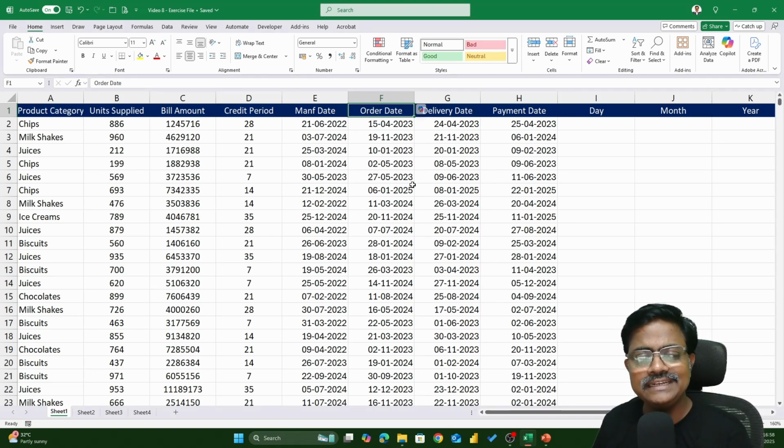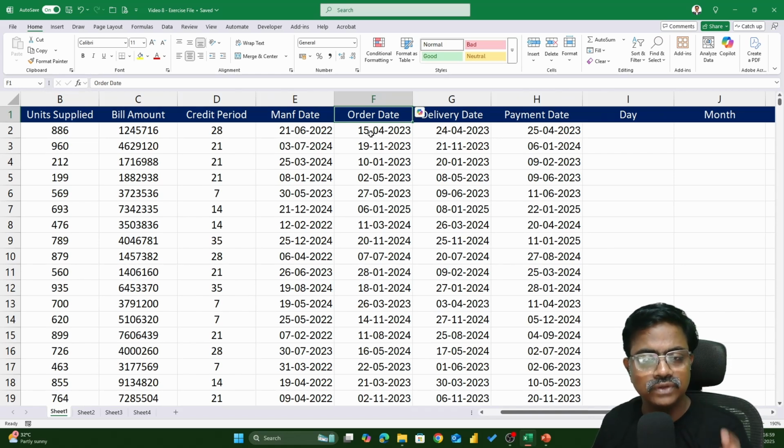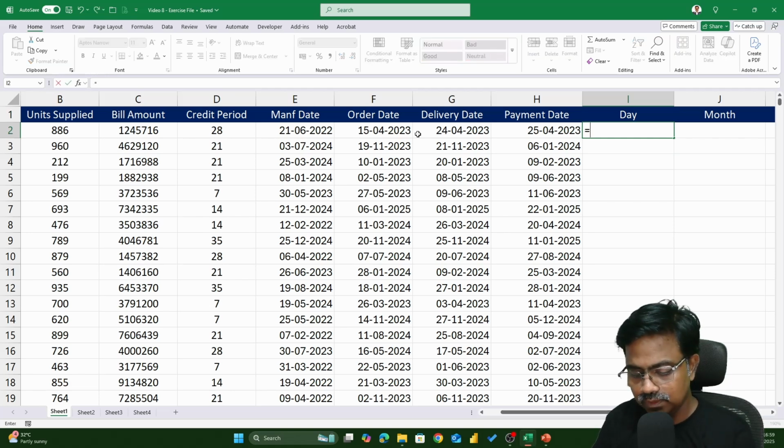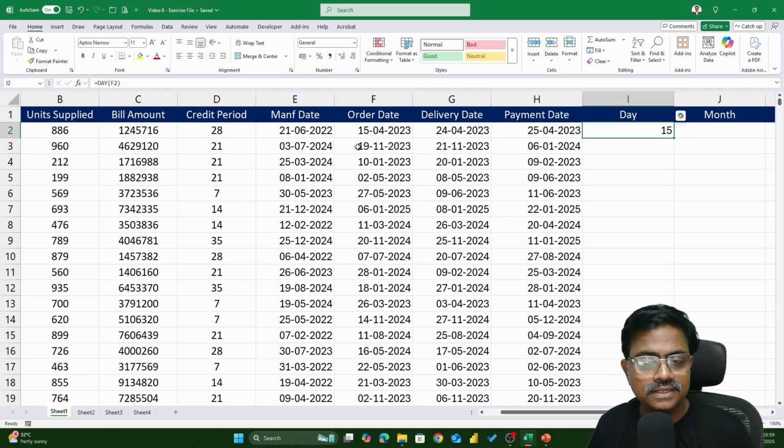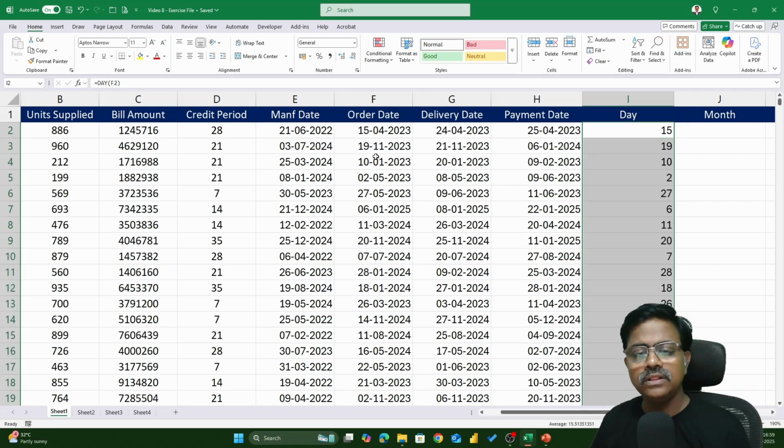Ideally, any date is a combination of day, month, and year. So there are 3 components put together which create a date. Let's extract the day out of this order date. So equal to DAY, open bracket, I'm going to select the first date in the order date, close the bracket and hit enter. Now you can see the day component of the date has been extracted and given to me. If I double click at the bottom right corner, from all the order dates, I get the day component extracted separately in a column.